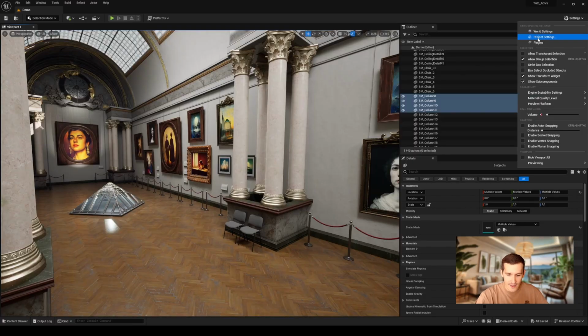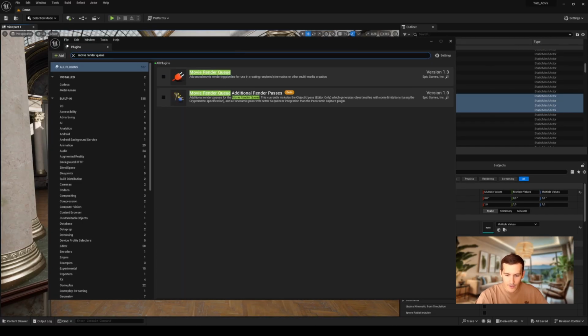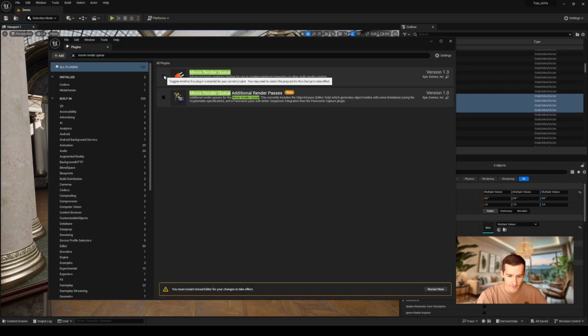First, let's get the Movie Render plugin. You will find it via Settings, Plugins, and just look for Movie Render Queue. We are going to leave the additional render passes aside for the moment. Quick restart of the engine, and here we go.